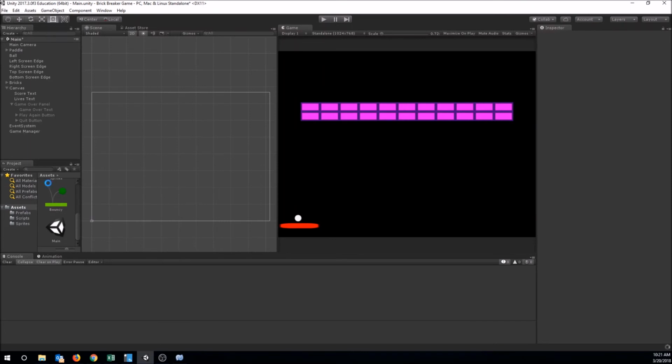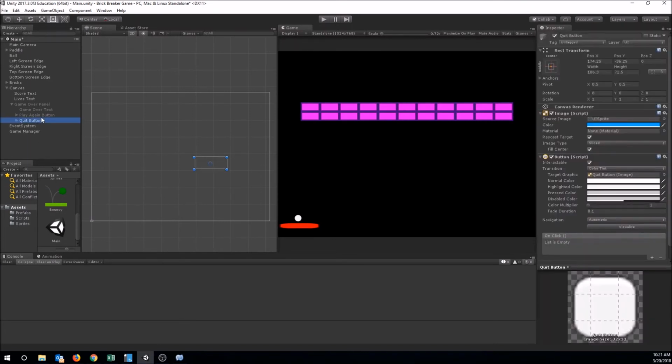We're going to click in on our Quit button here. So what we want to do is add an OnClick event to the Quit button, just like we did the Play Again button. So I'm going to go here to the OnClick area, click the plus sign. Again, the function I want to run is in the Game Manager. So I'm going to grab the Game Manager, drop it into the object box.